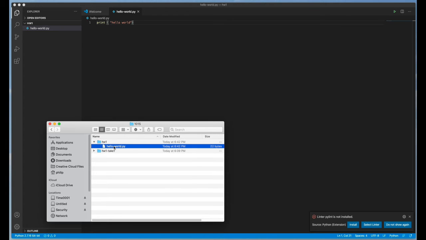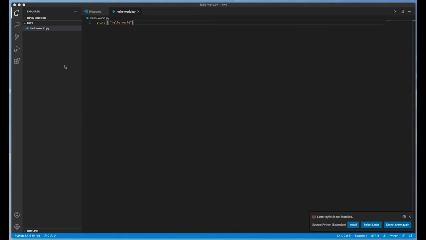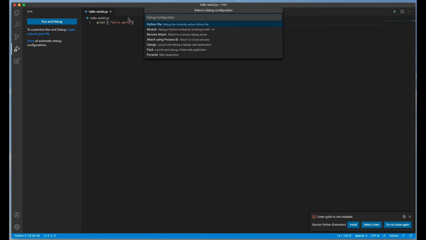Now, there are other files that we need to create for this project, but we're going to get to those in just a minute. If you come over here to Run, we need to create a launch JSON file. That's this blue link right here. And we want it to be a Python file.